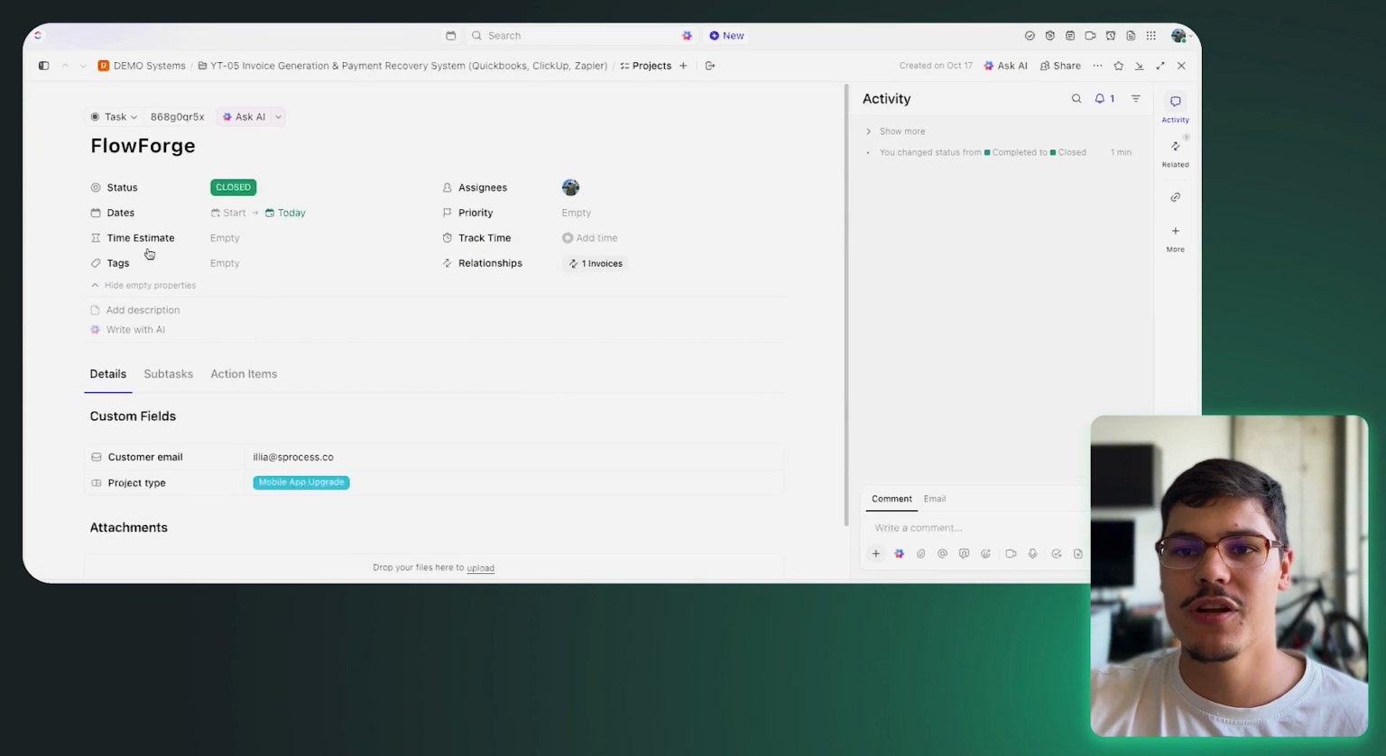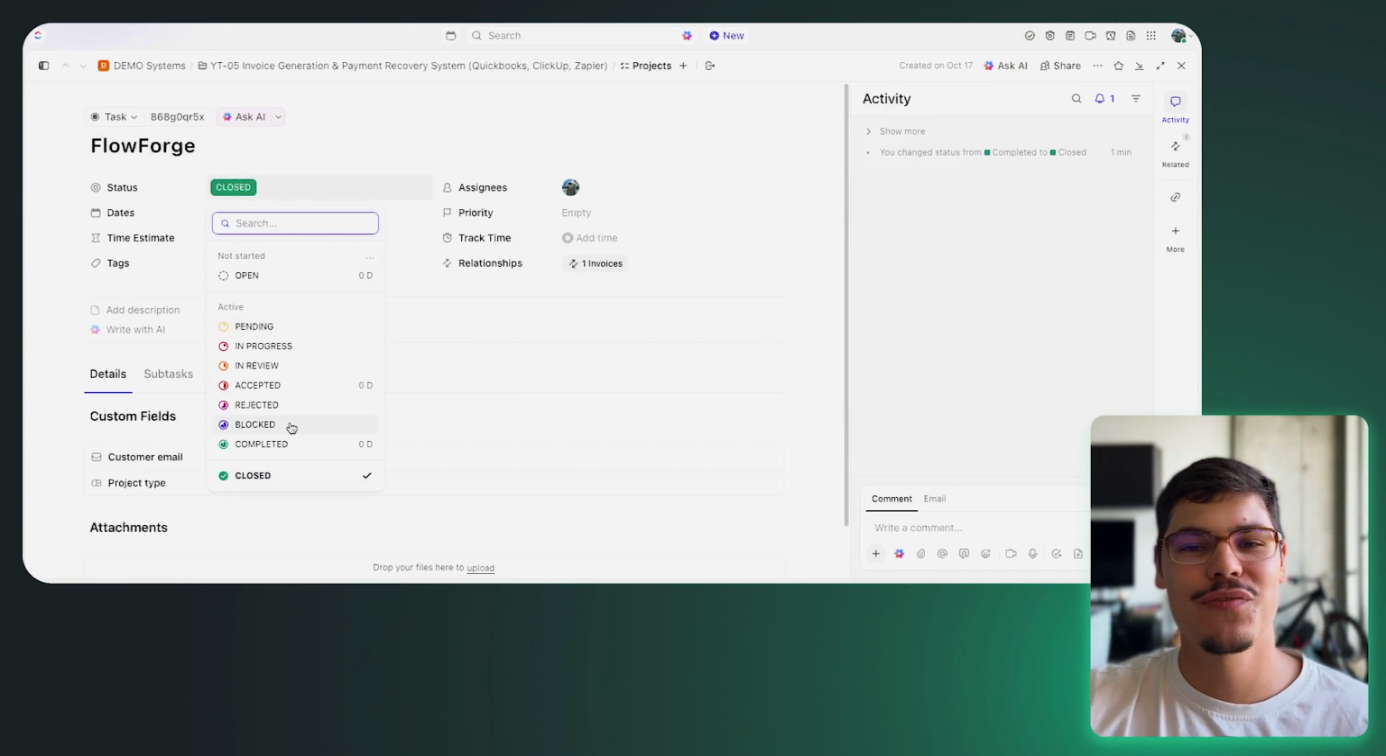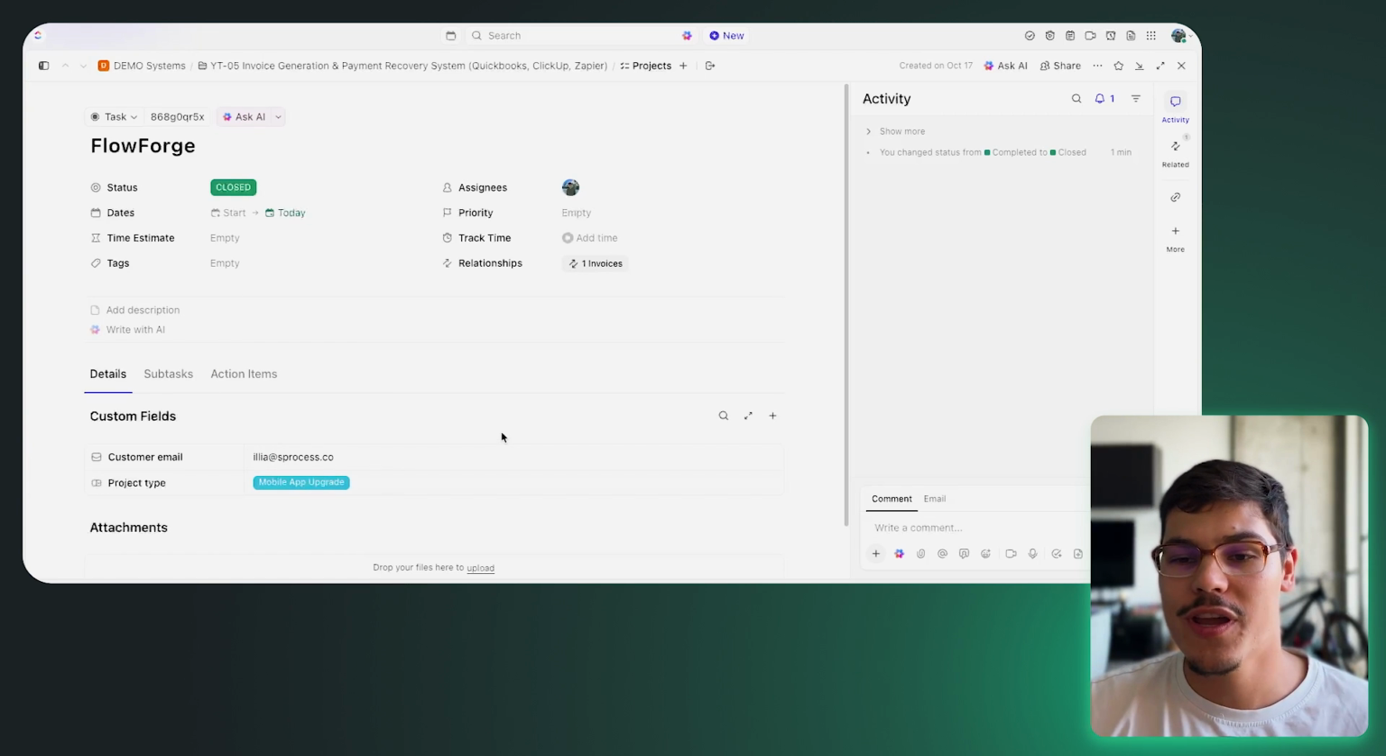But as soon as the invoice is paid, we can also say that the project is successful. So now as we go back to our relationship and we switch back to our project Flow Forge, we can see that the status of the project was switched from completed into closed, meaning that now everyone who worked on this project so hard can now have a day off, or I'm just kidding, just relax and enjoy this moment. We received the payments and now the project is officially closed.